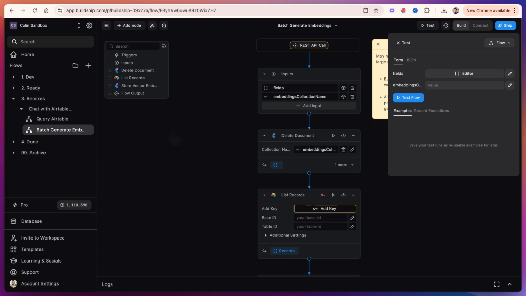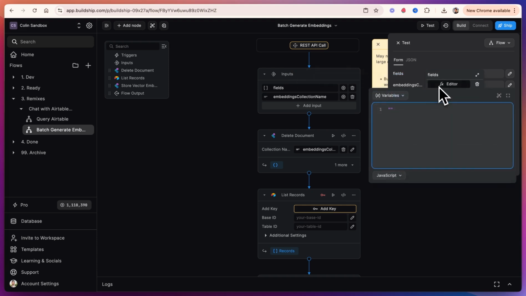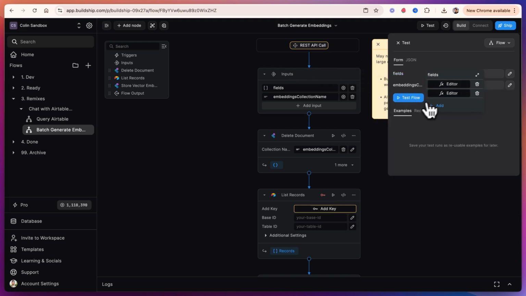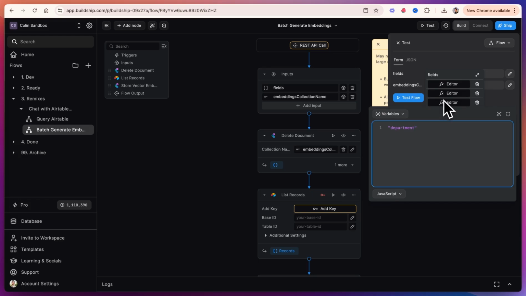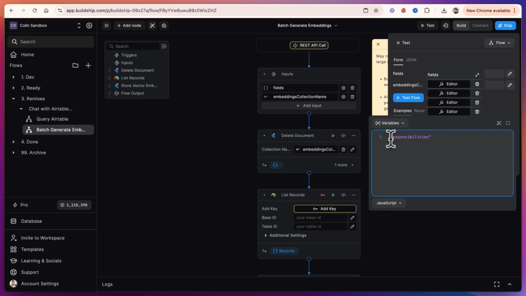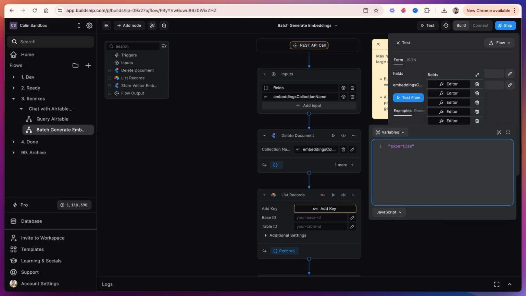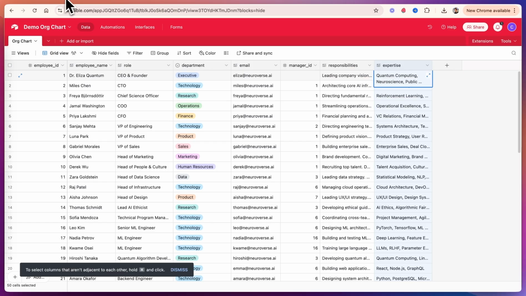So let's start configuring this first workflow. It takes as input a set of fields and an embeddings collection name. So up here in the test panel, let's edit the fields. We can just click on editor and we can add the specific fields we want. So the first one, let's do employee name. Next we'll do role, then department, responsibilities, and expertise. So we've selected the fields with the most rich information that we might want to make a query about.